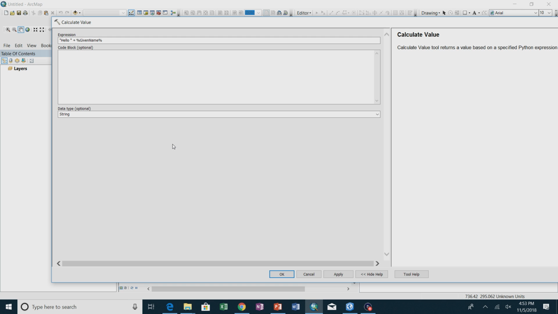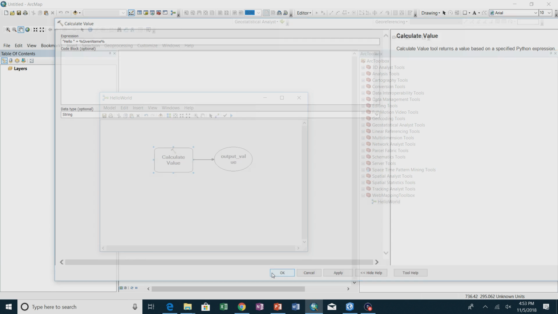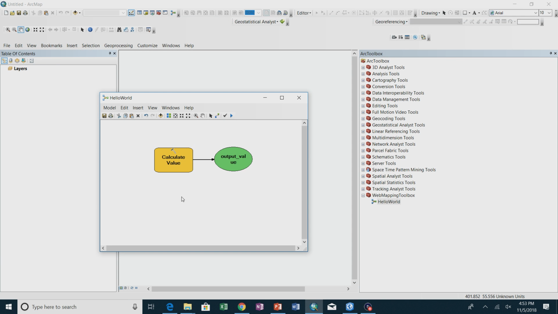So that's all we need. Say OK there. And now it's ready to run. We could execute it right the way it is, but it would actually fail because we haven't set up that given name input variable yet. So we have to do that.